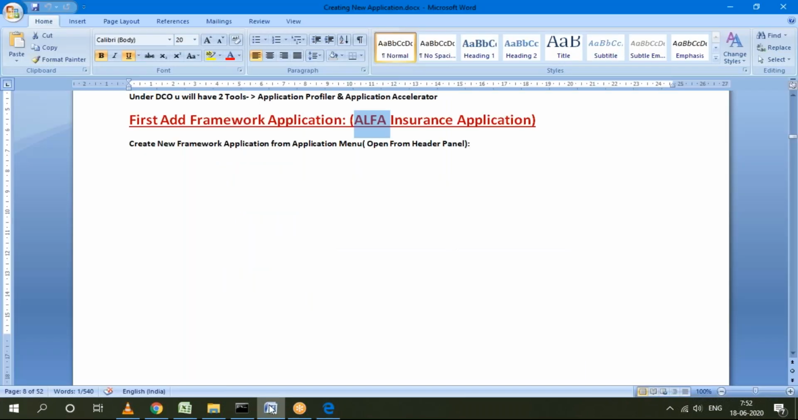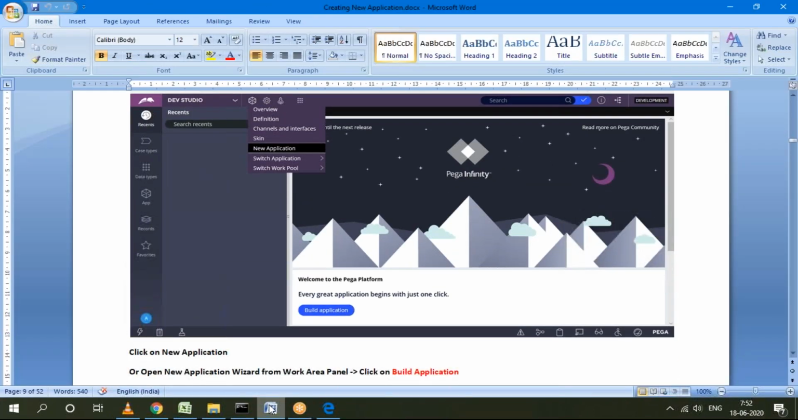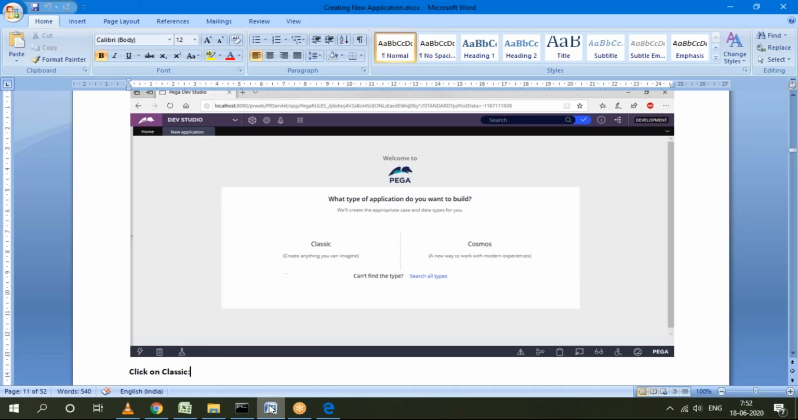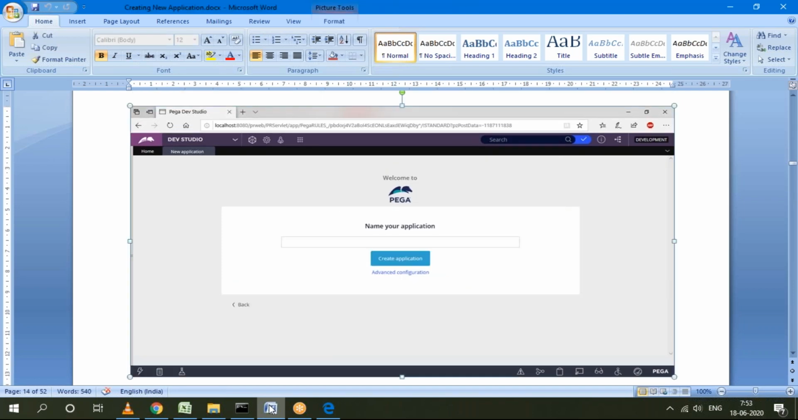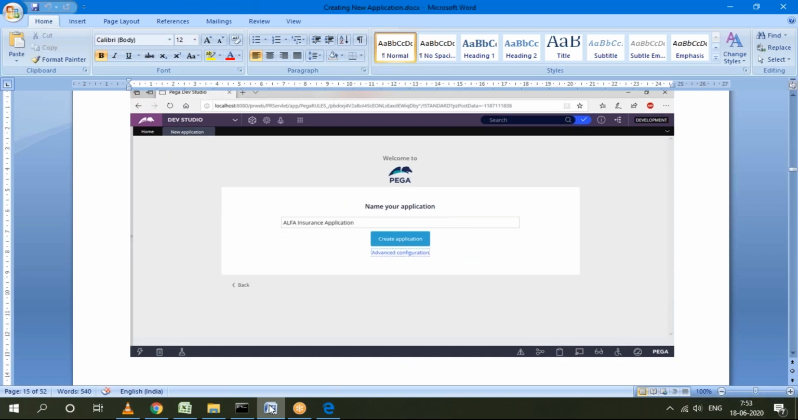So when you open this application widget, first of all mention the type as classic, then open this and click on continue with the screens. Again click on use this application type. Then you need to give a name, give alpha insurance application. Then compulsorily click on advanced configuration. Sometimes by mistake people directly click on the application creation button, and it will automatically create implementation because the default structure implementation is there.